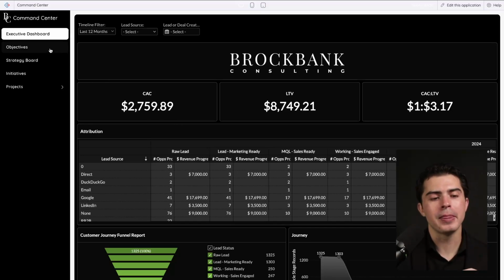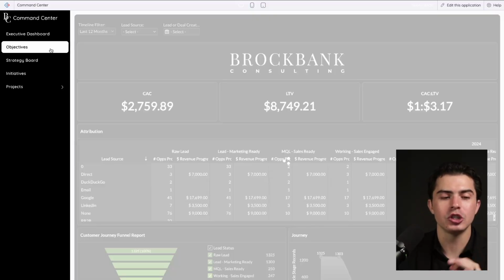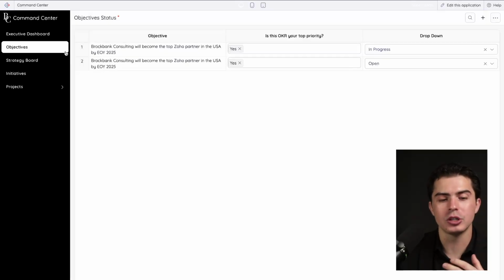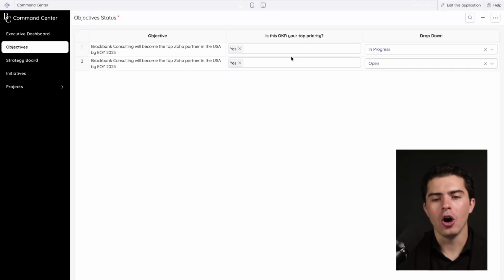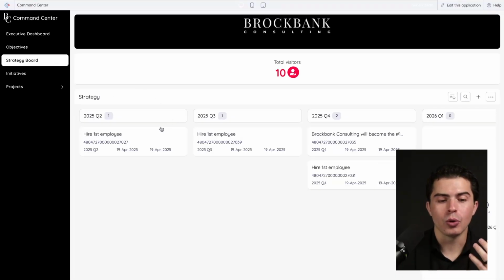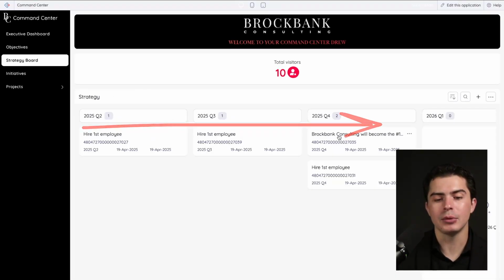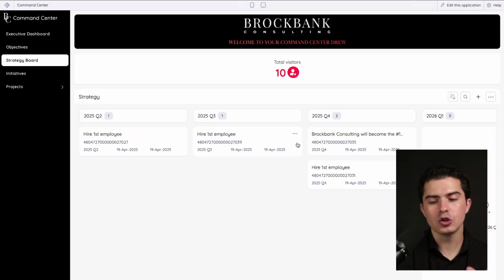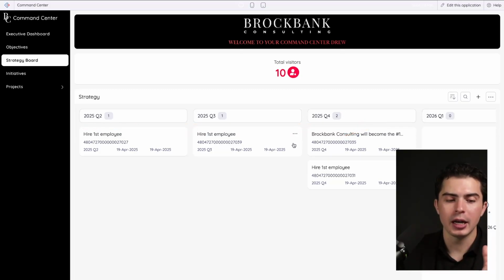For example, there's many objectives in an organization, so I've added an objectives module here so that you can see all the different objectives that you're trying to accomplish. And then you can see them across each department in the organization. And then you can have a board here where you can actually see your strategy in relation to a timeline so that you can see this quarter I'm going to focus on this, next quarter I'm going to focus on this. Okay, so kind of interesting.